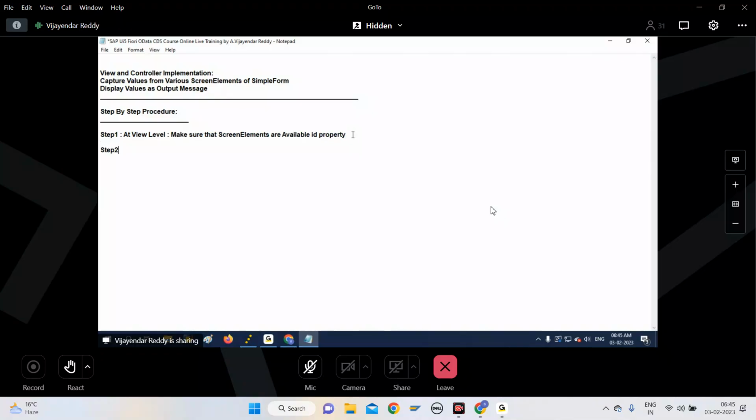Step 2 is, again, at view level, we'll try to create one button. We'll create one button with a press event. The button contains a press event, and for the press event, we'll try to assign an event handler. At view level, we'll create a button with a press event and we'll assign an event handler.